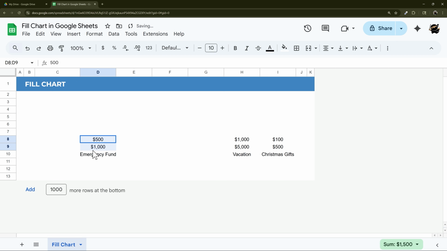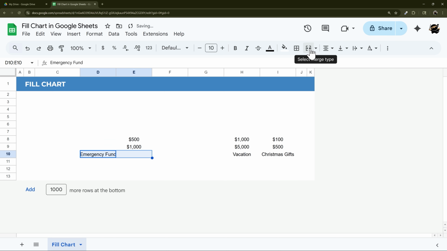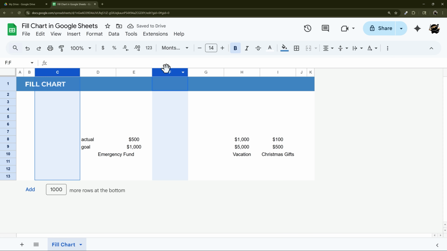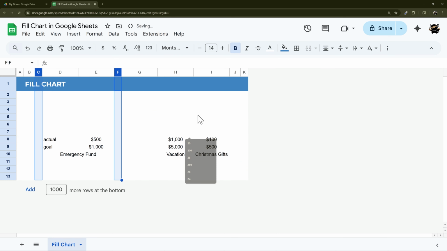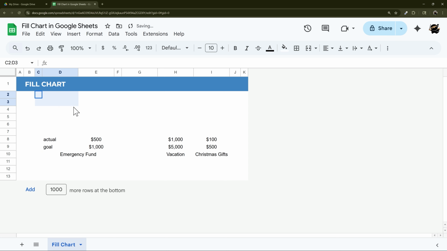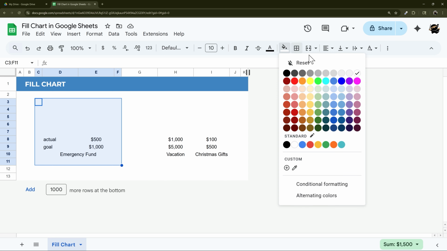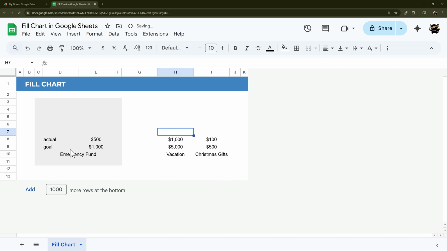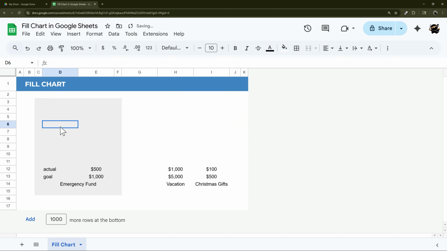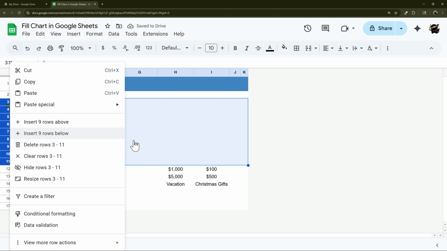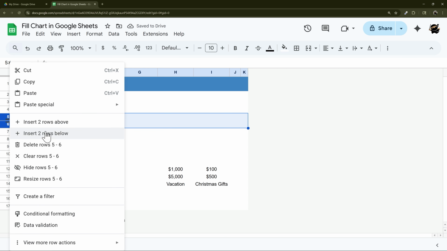So I'm going to move this over and let's go ahead and merge this. And then we're going to do actual and goal. And then let's create a little bit of space around this, maybe some like 20. And then let's create a section here. And let's just do a little bit of background. And then let me create a little bit more space up here. So I'm going to make myself about 10 rows, something like that.